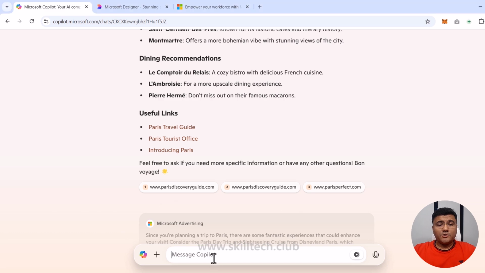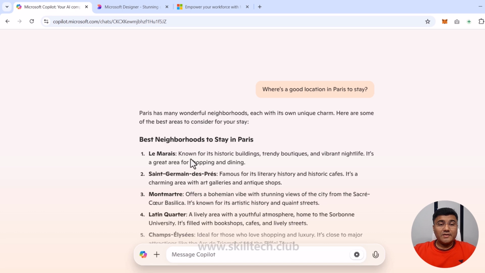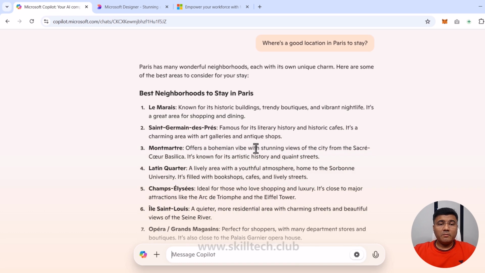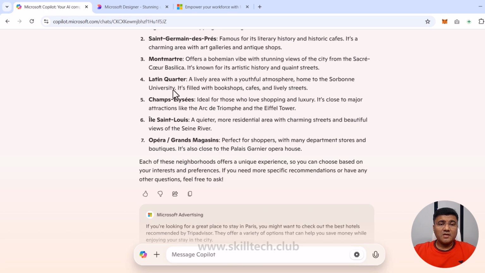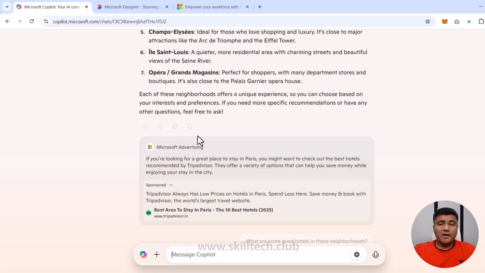In my next prompt, I want to ask, where is a good location in Paris to stay? It's saying Paris has many wonderful neighborhoods, each with its own unique charm. Here are some of the best areas to consider for your stay, and it's showing me Le Marais, it's showing me Saint-Germain. These are multiple locations, 7 different options it has given me. And at the end, we also have a Microsoft advertisement for one of the websites associated with that. I'm okay with this. I'm happy with the 7 different options, but I want to try one more prompt at the end of this.